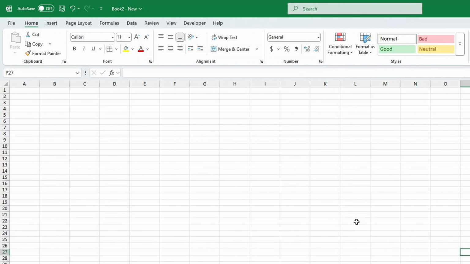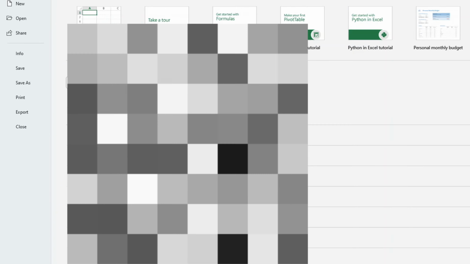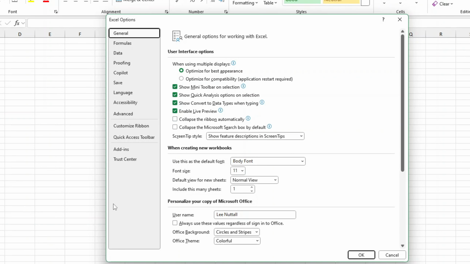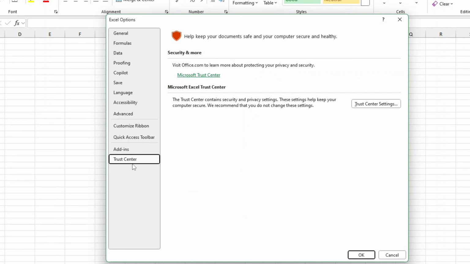First, we need to open up the File tab by left-clicking on it one time and then click on Options. From there, you want to go ahead and left-click on Trust Center on the left-hand side underneath Microsoft Excel Trust Center. This contains security and privacy settings to keep your computer secure.